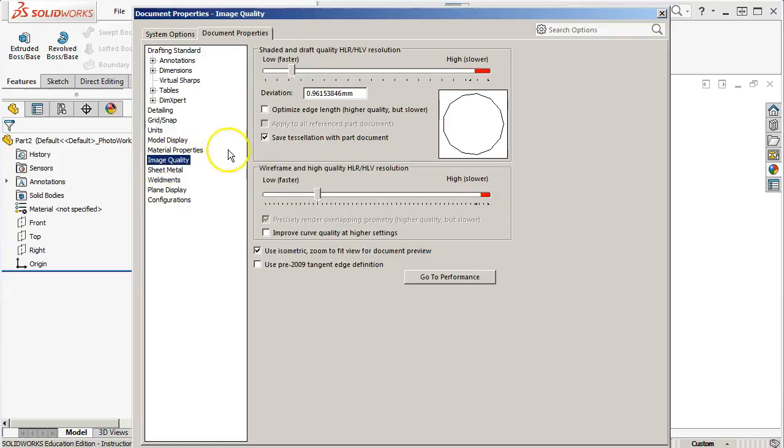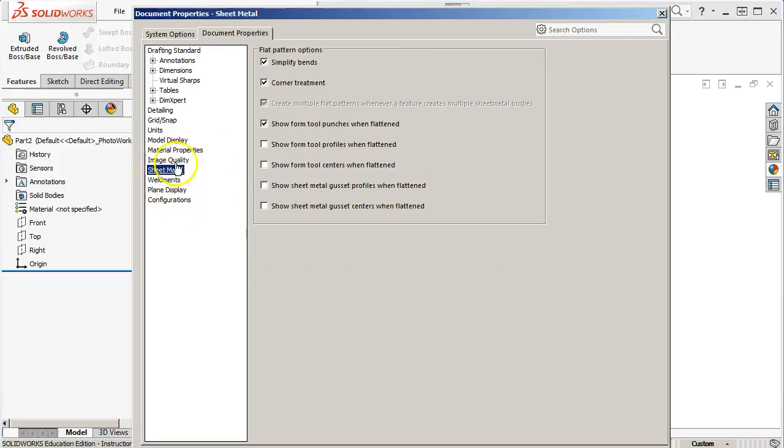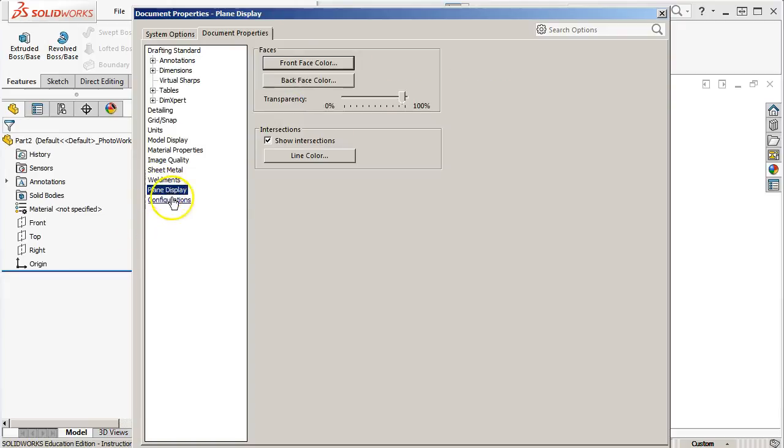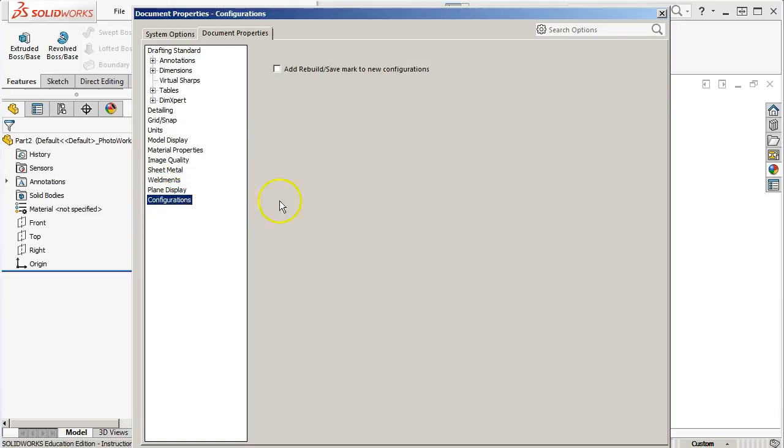Image quality, so right now we're set to lower, which is why I have more of a polygonal shape on some of my circles. I can go higher, but at some point there's so many dots that you really can't tell. So we've got to find a happy spot in there that makes it work. Sheet metal settings, weldment settings, how we want to view the planes, and configurations.